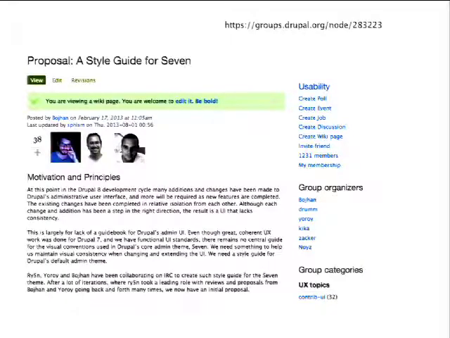And then we posted our results to the UX team meeting, which is every Monday. And we put out a proposal on groups.drupal.org. And this was really to show the whole community what we've been doing and the rationale as to why we think the design should be like this.